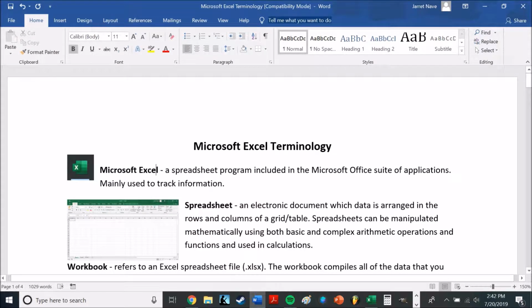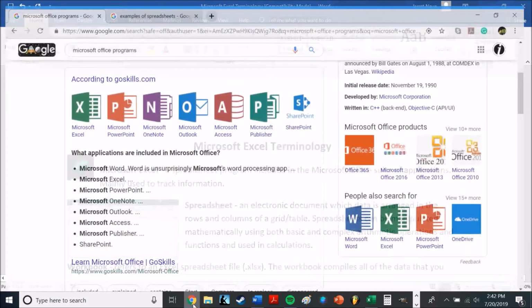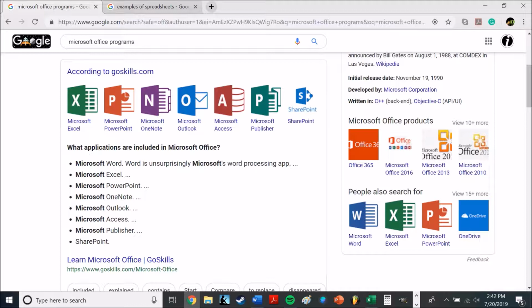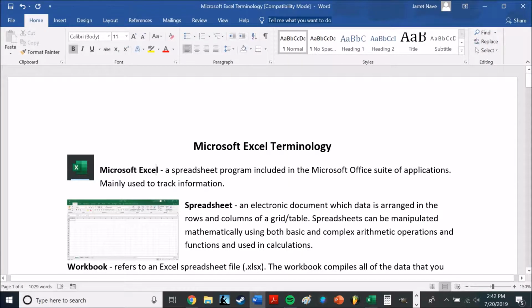So Microsoft Excel. It's a spreadsheet program included in the Microsoft Office suite of applications. So if we go online here, we can see the applications. Word, mainly used for writing. PowerPoint, presenting. OneNote, collaboration. Outlook, emails, etc. Microsoft Excel is a spreadsheet program. And a spreadsheet is an electronic document in which data is arranged in rows and columns, or it's made to store and utilize data, I would say is a better way of saying that.